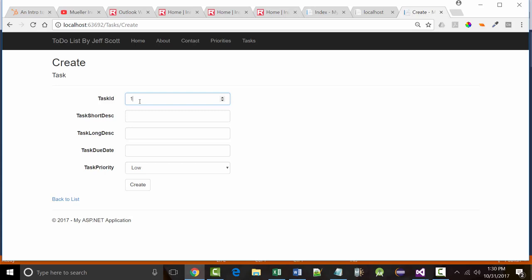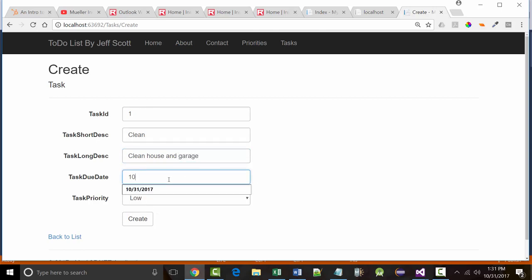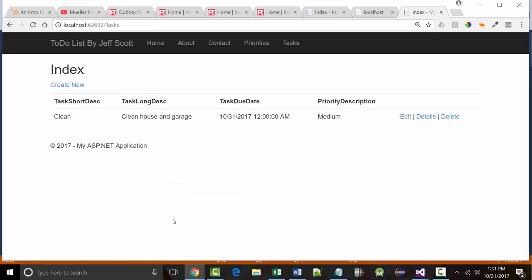And I'm just going to put a task ID of 1. I'm just going to say clean. Not clean house, just clean. All right, this will say clean house and garage. That should be big enough for that. This will now be 10/31/2017, and we'll give it a medium priority and click create. And you see that it's in there. All right?